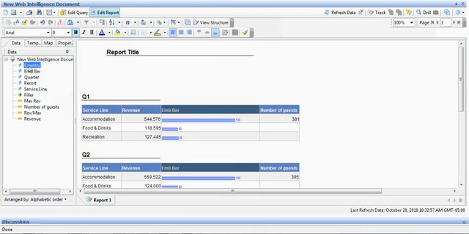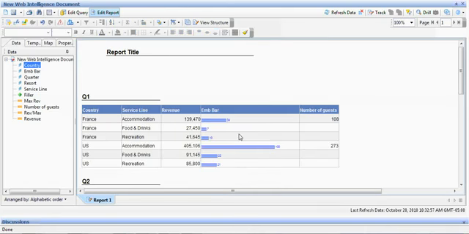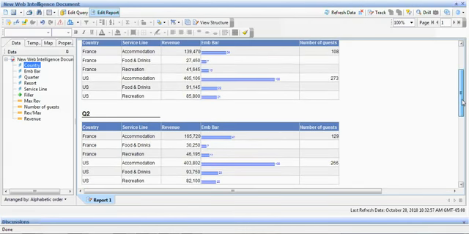If I add one more object, say I drag the country object here, this will change automatically. So in this way we have embedded the bars into the report. This is a simple trick by Michael Thompson again.